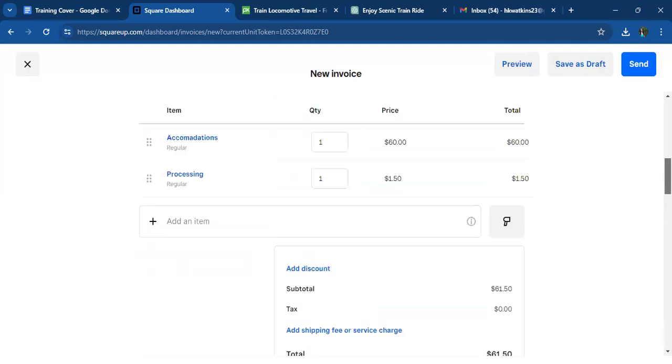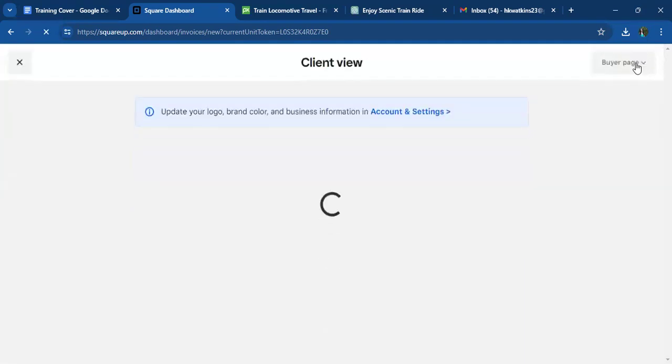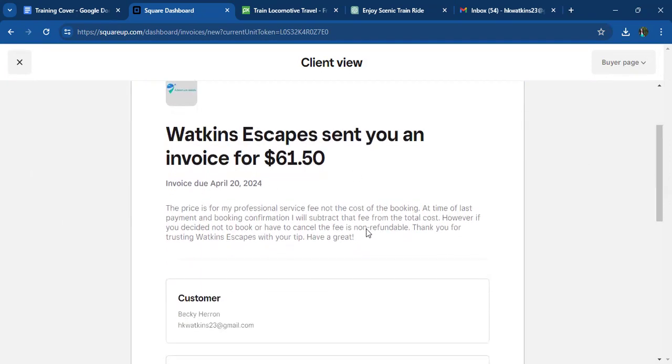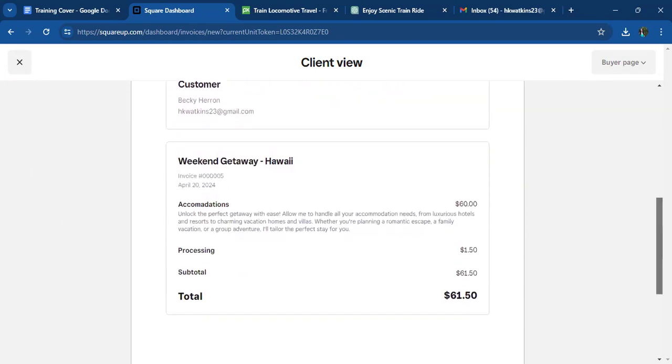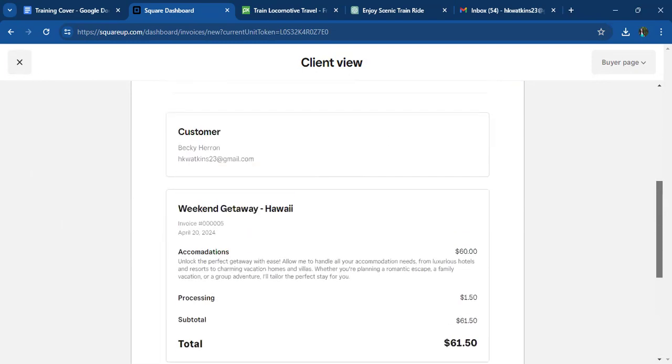Okay, so we've got it set up. Preview it on the phone. It shows you a preview and then it sends it. Those are the same button. I do need to fix my logo, but it's got my logo and my business name. It says how much the invoice is, and then it goes down. Here's my little message. This is when it's due. I've got my customer information, and then it has the invoice information. And it's all there for you.